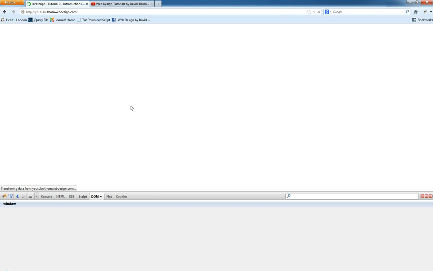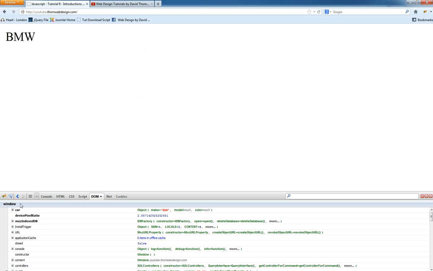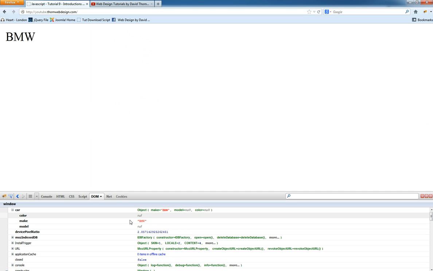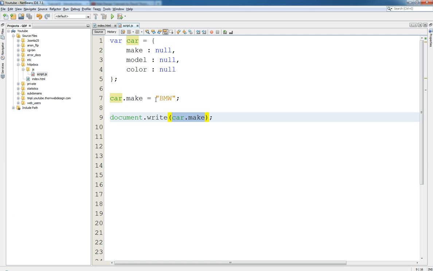Let's come over to here and we can see BMW, and within the car we now have the make set and the color null and the model null. Which is good. But now what if we wanted to have a Mercedes one? Car is very generic for the object, which is good, but we want to make a Mercedes one, a Toyota one, and so on. We don't just want one specific one for BMW, we want one for every single thing.